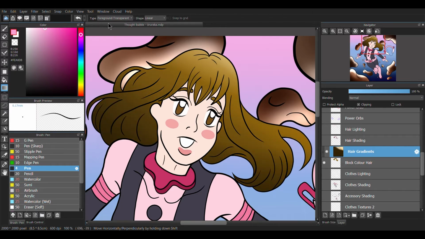Also, something to remember when you're doing a gradient with the hair: you go up to this little box here called type. It should come up with this. You just click on it and make sure it says foreground transparent. If you do foreground background or transparent foreground, you get quite a weird sort of light effect. It takes away a lot of the colour, so make sure it's set to that.